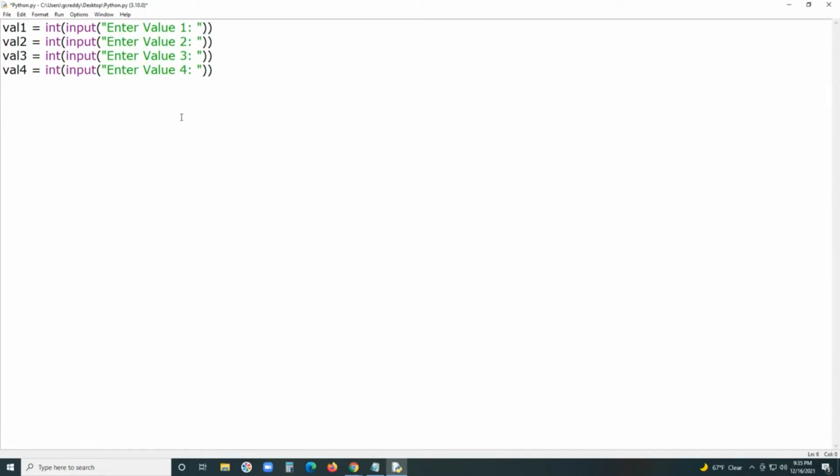Now passing values to the function. Write the function. def, the function name, max_value. Parameters: val1, val2, val3, val4. Otherwise you can write meaningful names.